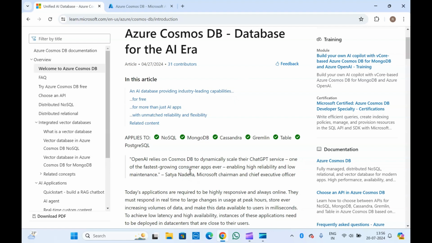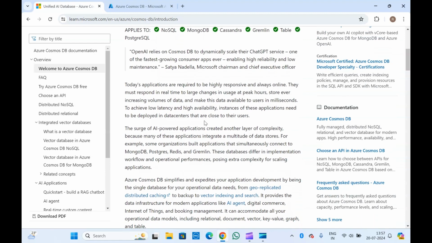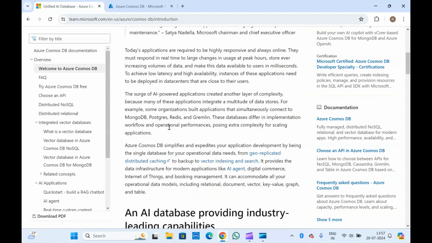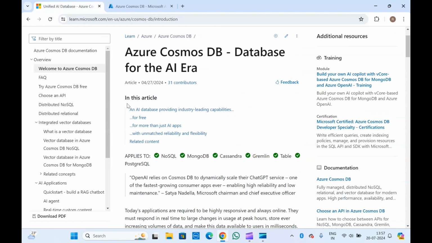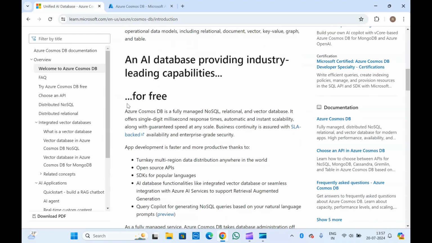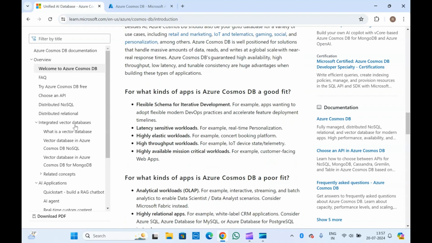This is an advanced database which provides very low latency and high availability. It is very highly responsive and its latency is very low. I have opened the Microsoft documentation. If you need more details, you can go and refer to this documentation. You'll get everything here.